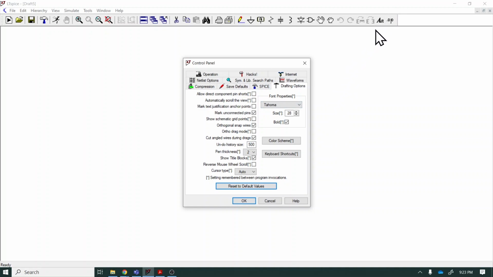Basically, as you move to the edge of the screen, your image scrolls, which means every time you go up to the toolbar to grab a tool, you move your image. I don't know, maybe it's easier to do that when you have a very large schematic, but I just find it annoying, so I would click that one off. Other than that, there's nothing else on the control panel that we need to look at.